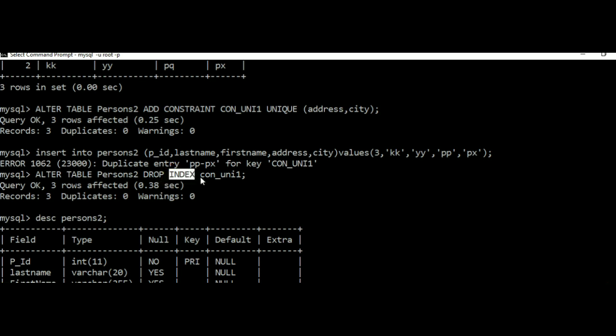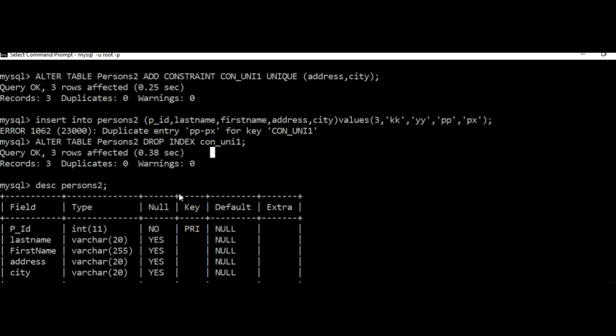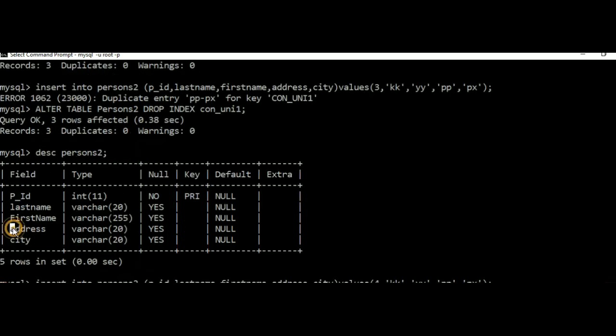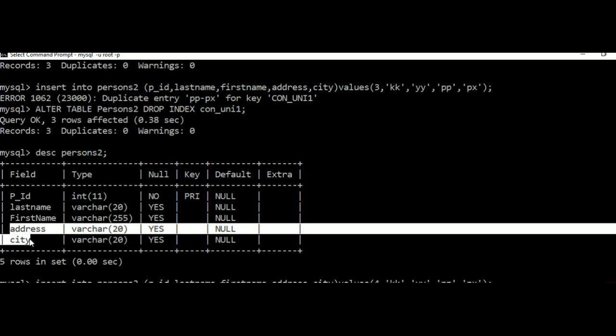So I already told you that whenever we have multiple constraints, it is better to give the constraint name. So now it is very helpful for us to drop that con_uni1 immediately by specifying the name of that particular constraint. This statement allows us to drop the constraint with the name con_uni1. So now the unique key constraint on address and city combined will be removed. So they can accept null values and the default value is null value.